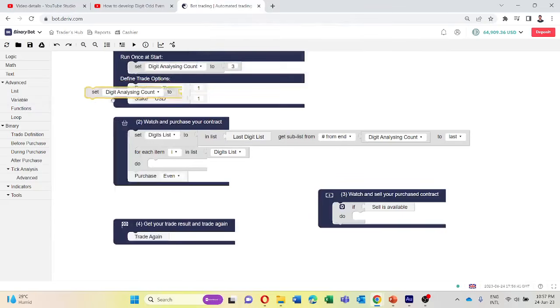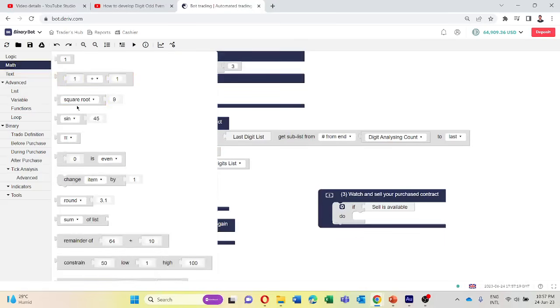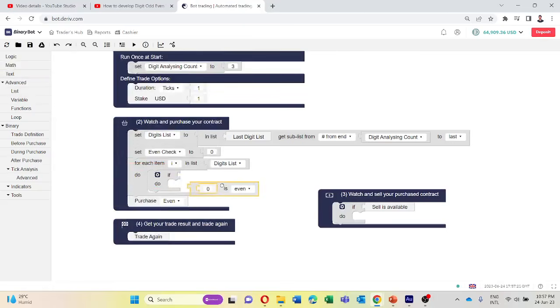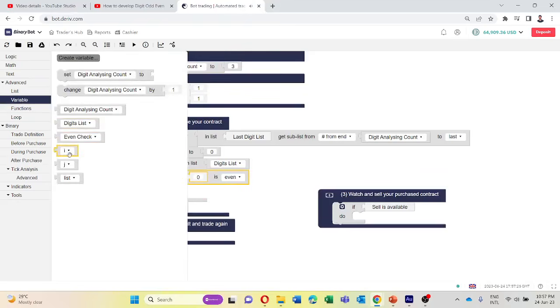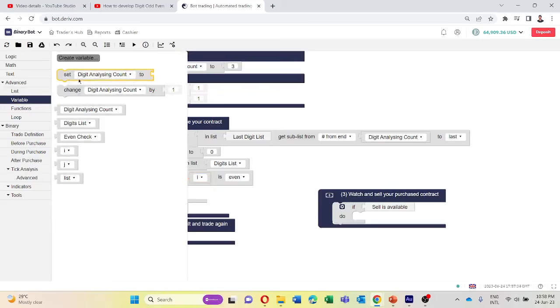I will take this set even check. I will set this even check to 0. Now I am going to math. I will take this code block and connect it here. And I am going to variable and I will take this I. If our I is even, we want to set even check to 1.